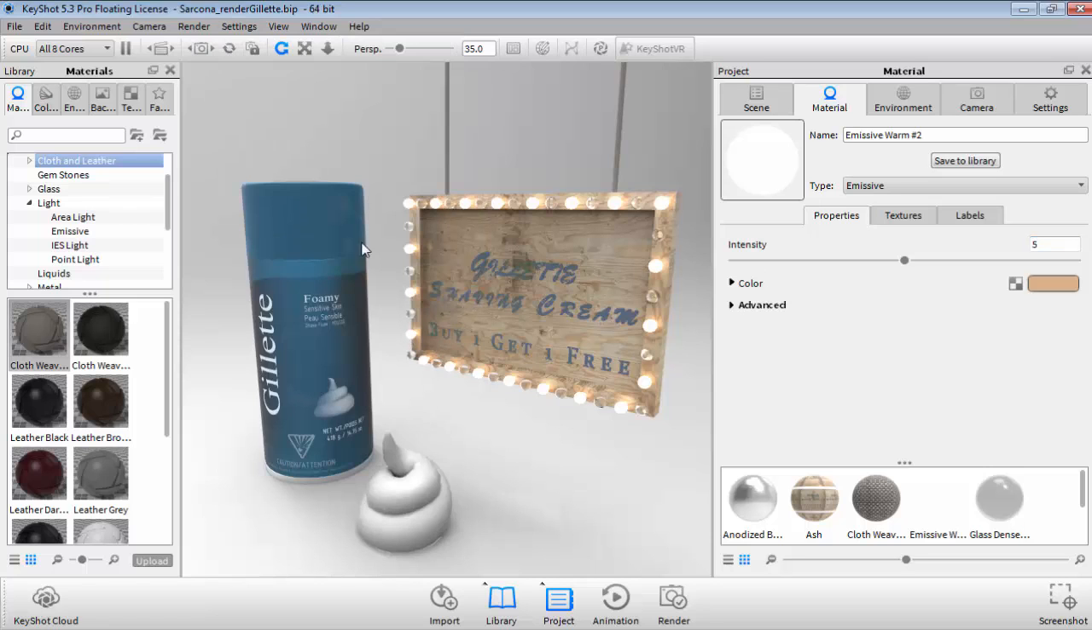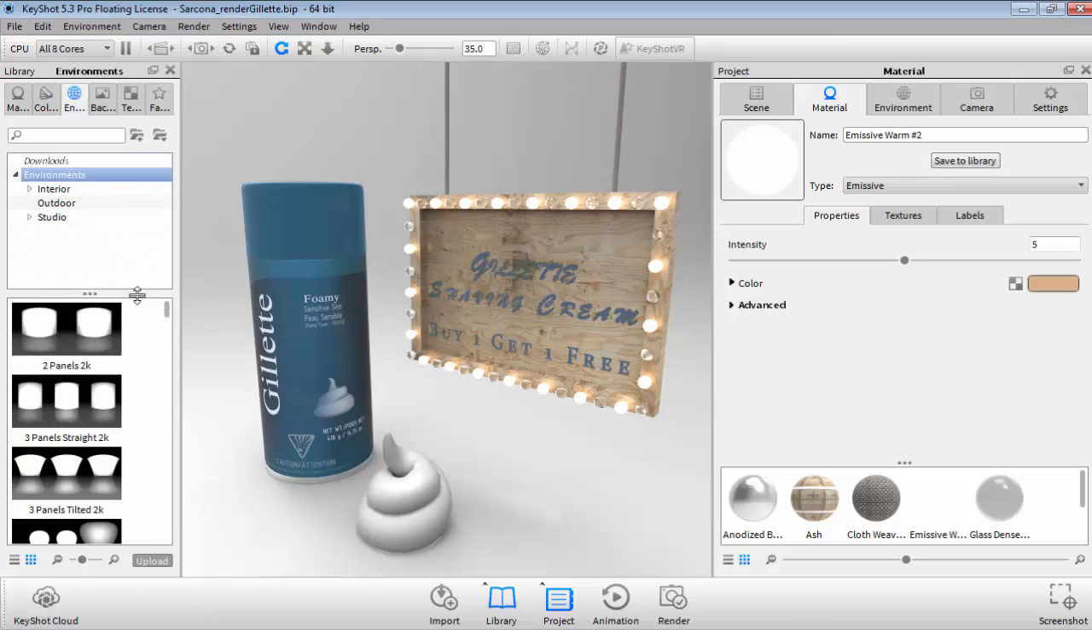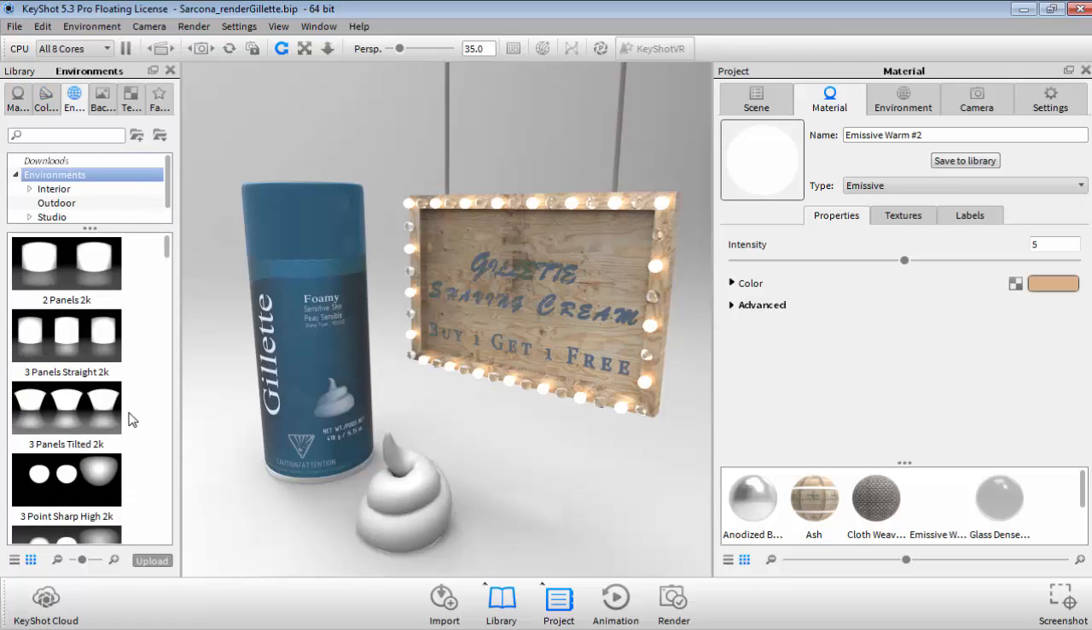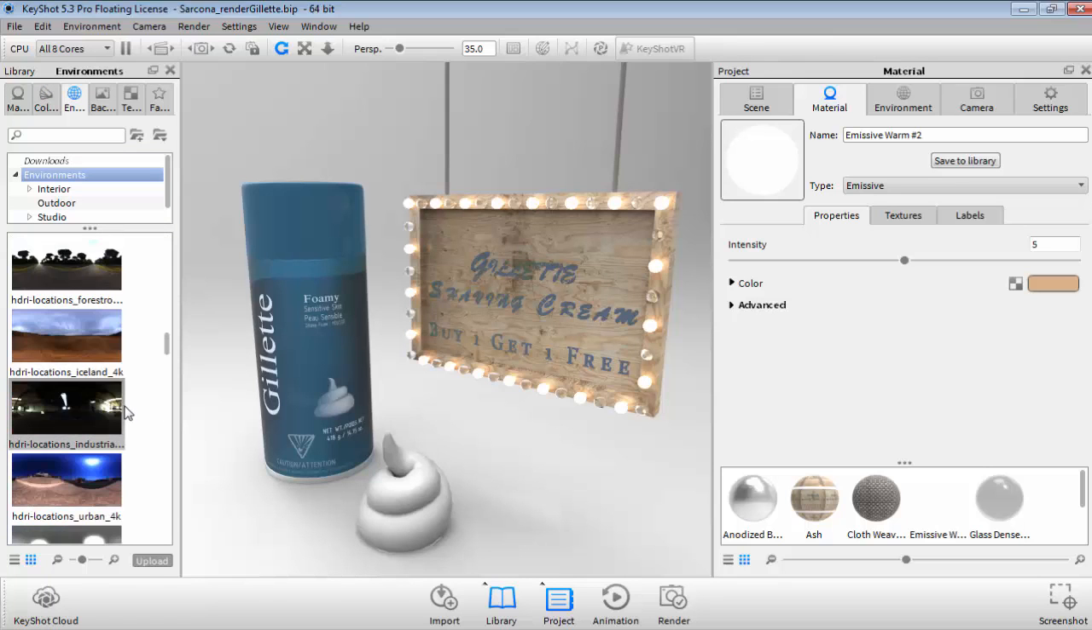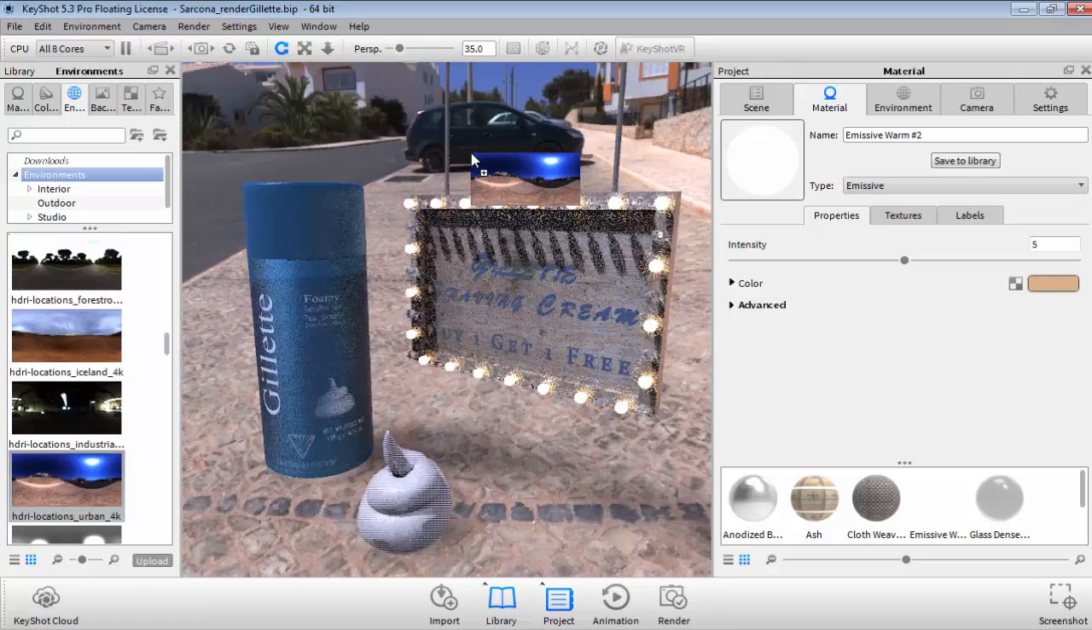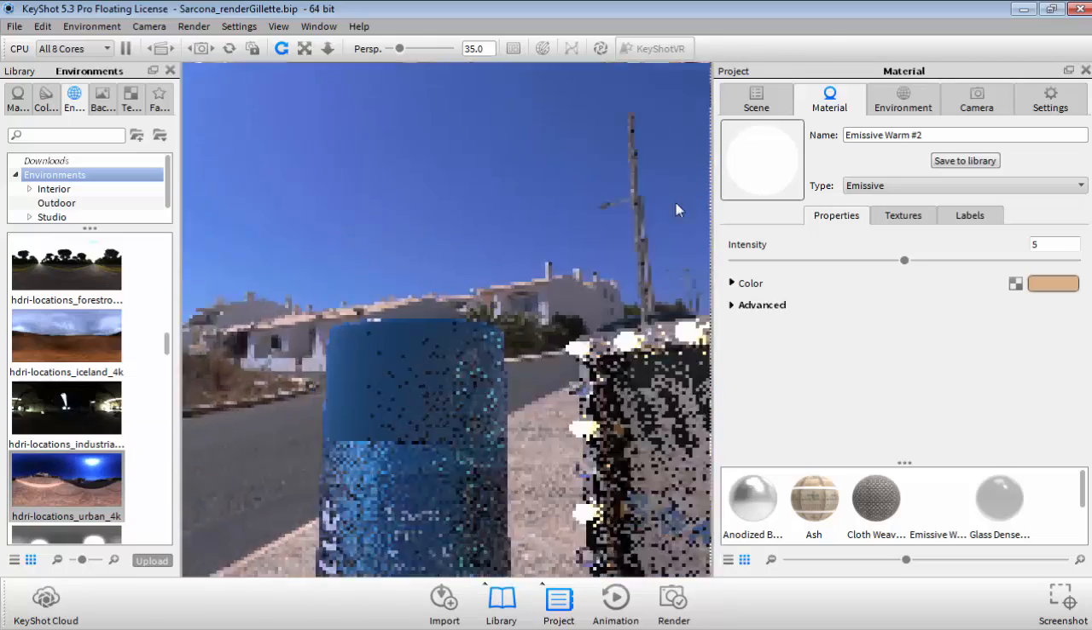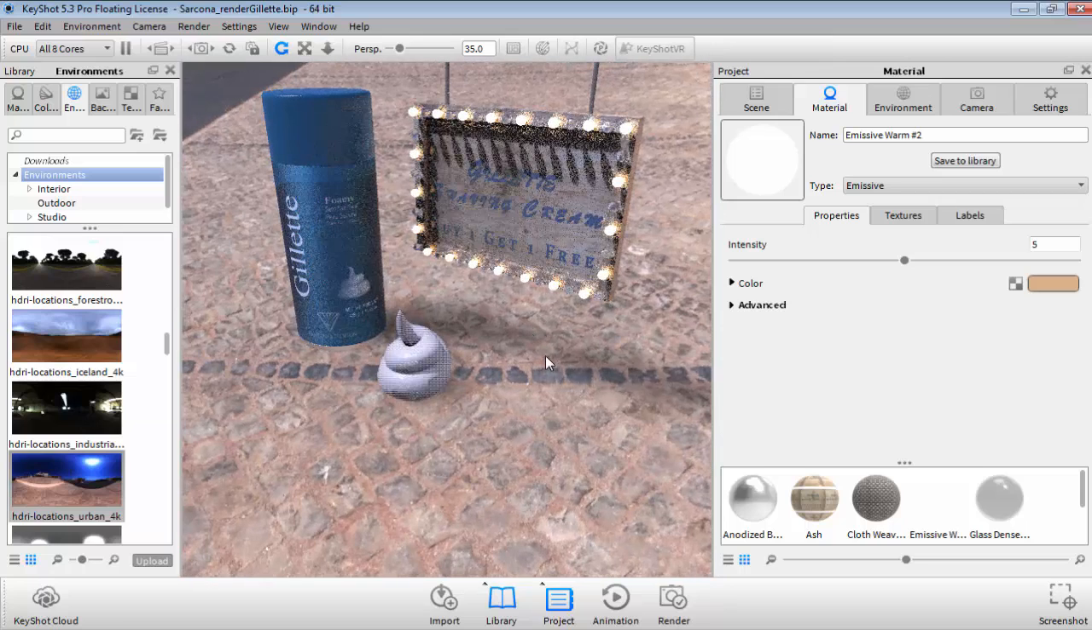All right, so now let's say that we are happy with everything that's in our scene, and then what we want to do is change something like the environment. Just like we dropped colors and materials onto our objects, I can go to the environment tab and pick from any one of these environments. So right now I can go to, let's say, HDRI location urban. I just literally drop it there. There, my stuff is now in the streets. And I can spin around. And you can see how it kind of looks like it's right on there.